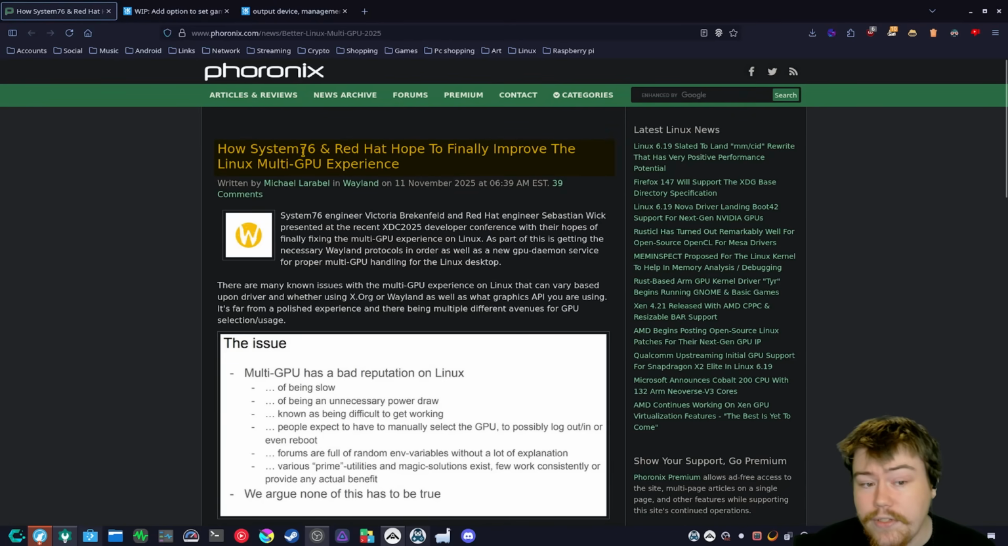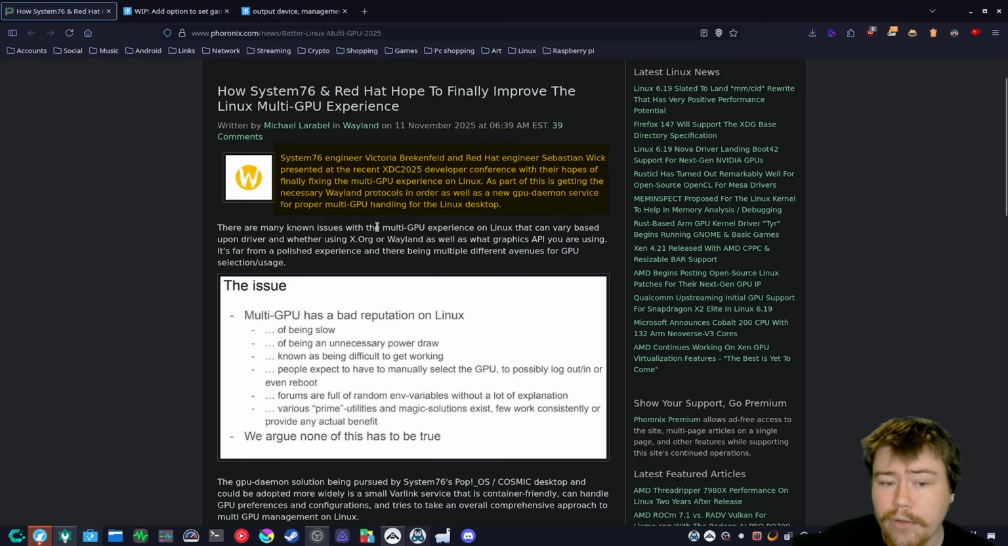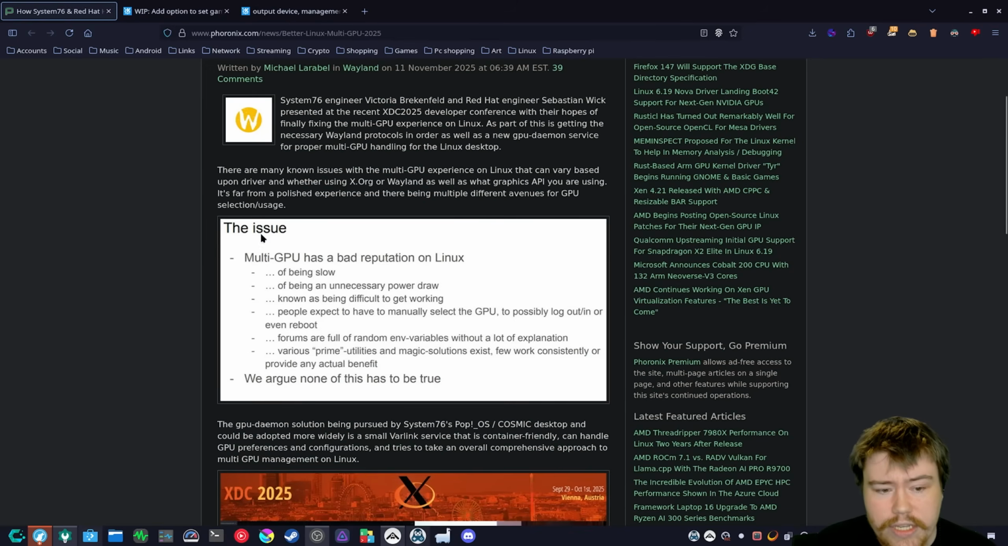So, how System76 and Red Hat hope to finally improve the Linux multi-GPU experience. System76 engineer Victoria Brekenfeld, if I said that correctly, and Red Hat engineer Sebastian Wick presented at the recent XDC 2025 developer conference with their hopes of finally fixing the multi-GPU experience on Linux. Part of this is getting the necessary Wayland protocols in order, as well as a new GPU daemon service for proper multi-GPU handling for the Linux desktop. So you can see a screenshot here.